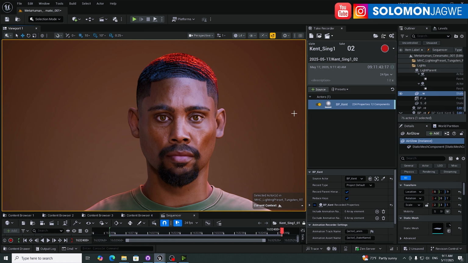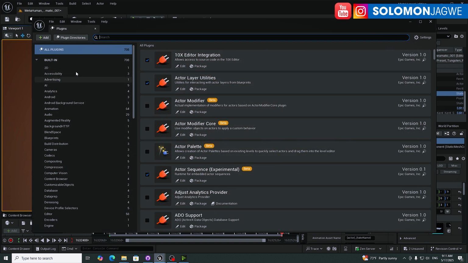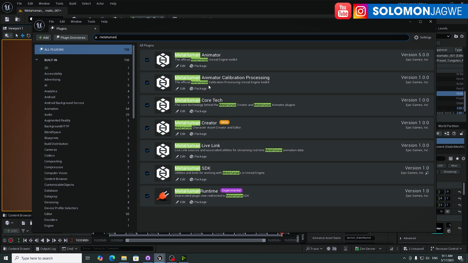All right, guys. So here's a quick tutorial on how to do what I just did. First is make sure that you go to Edit, Plugins, and go to All Plugins and type in MetaHuman. Make sure the MetaHuman Creator is installed, and just to be on the safe side, check all of these and then restart if you have to. This is really important to have all installed for this to work. So the MetaHuman Live Link, SDK, MetaHuman Runtime, make sure these are all installed before you start, and then close that.